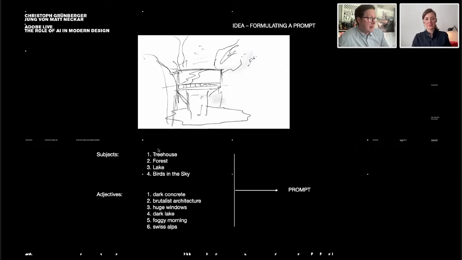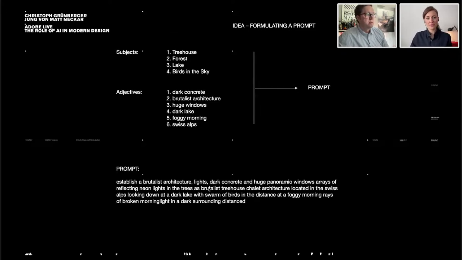So this is then my content. So I can divide between subjects and adjectives. So I have just defined these four subjects, and I want now to have this on dark concrete, like a brutalist architecture, like huge windows, whatever you want. And in the next thing, you have to formulate the prompt. I always start my prompts with "establish", because I want the machine to do something. This is just for personal style.